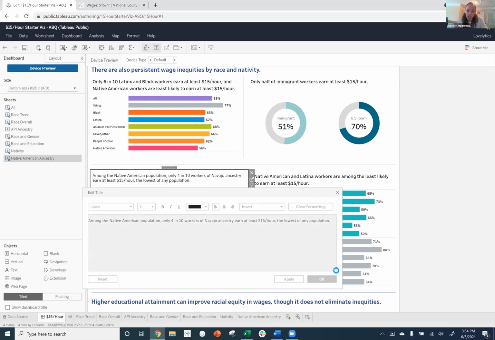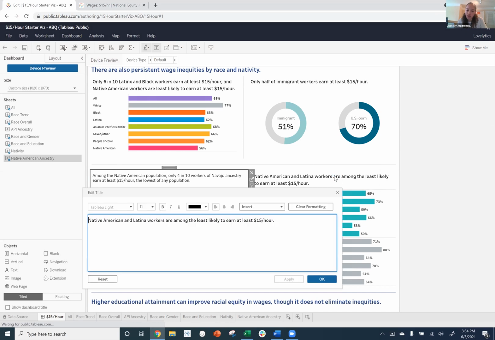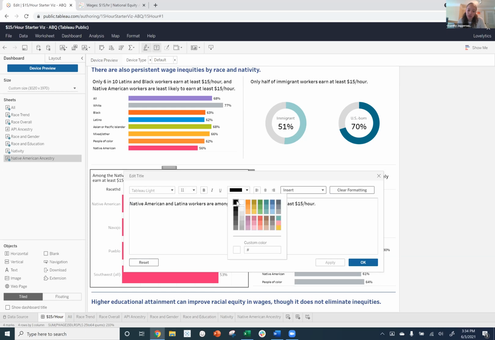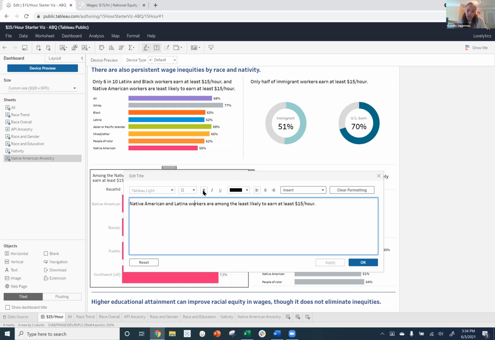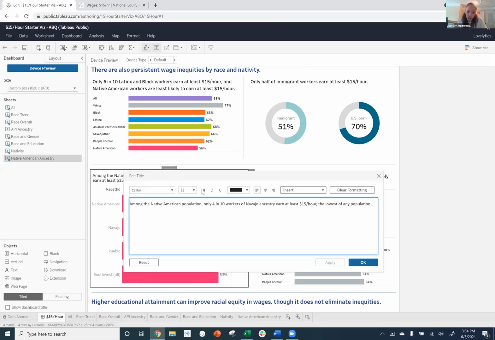So I'll press OK, and I'll go and look at all of these other charts and edit a title for one of them to see how the text is displayed. So as you can see, it's Tableau Light, size 11, with a black color. And it's also bold. So we want to now apply those same changes here. Edit title, select all of it.